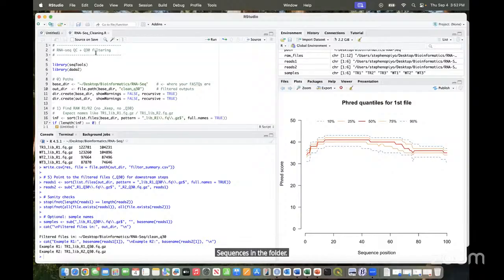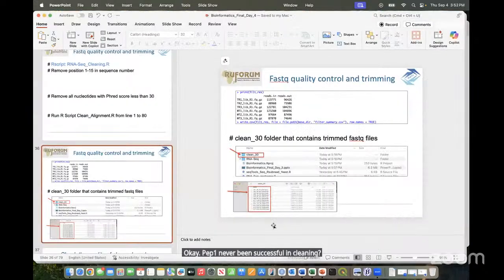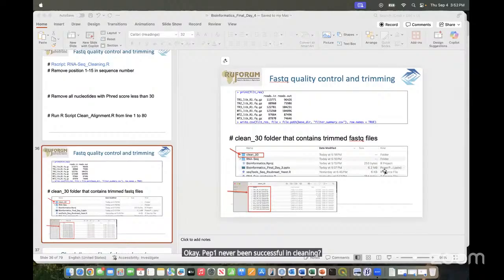Okay, if you have been successful in cleaning your reads, type 1 here. Type 1 if you have been successful in cleaning. Oh, people are still getting errors.